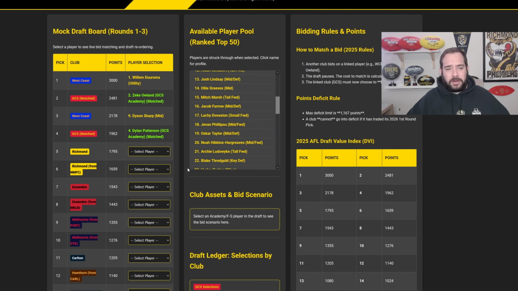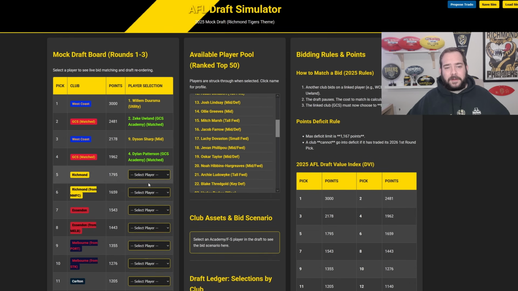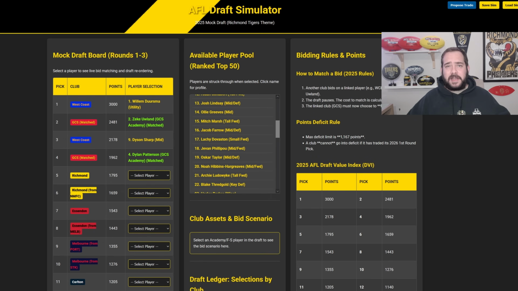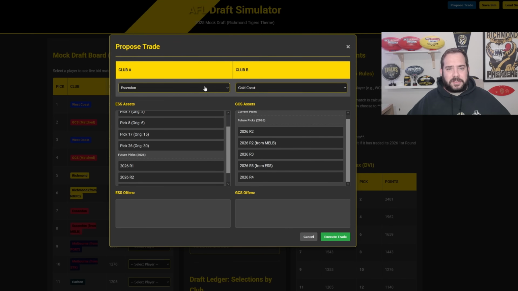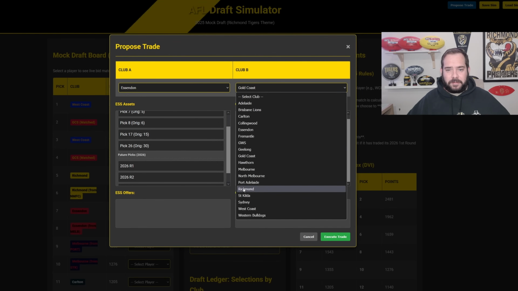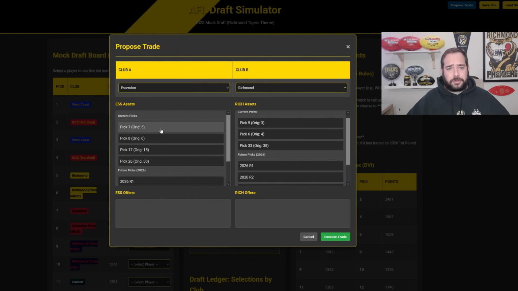So the proposed trade that I was going to go with, and look, I'll do the trade first, and I'll explain why I didn't do it the other way. So the proposed trade, we've got Essendon there. We'll change that to Richmond. I think the trade could look like keeping it. I'll do the trade first.